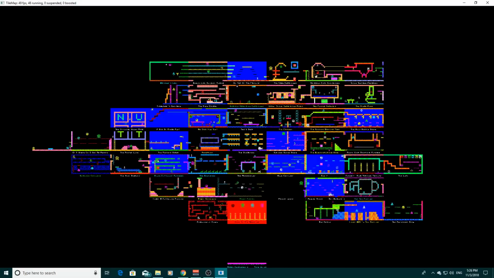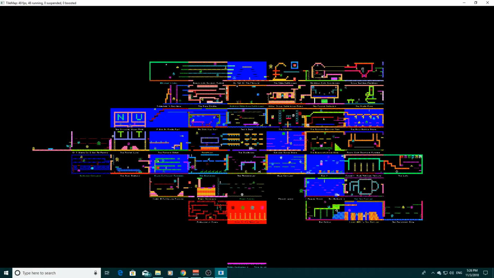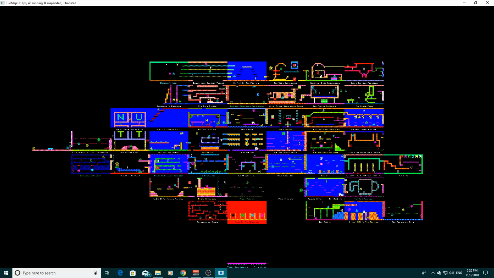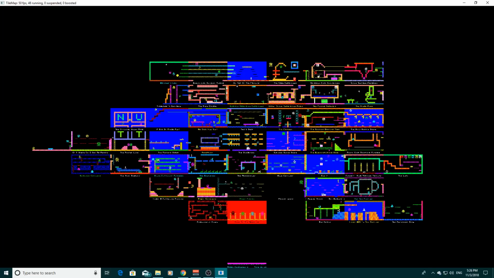Anyway, I thought I'd show you TileMap, a little Windows thing I came across on a Facebook group. There it is, so you can download it from the link in the description below. It's free, works on Windows. Unfortunately, I don't think there's a Macintosh version, but yeah, that's the TileMap.